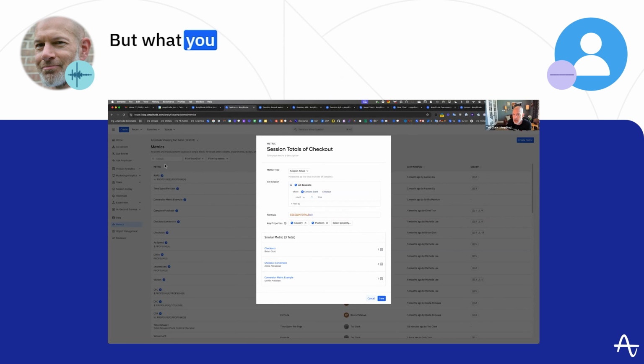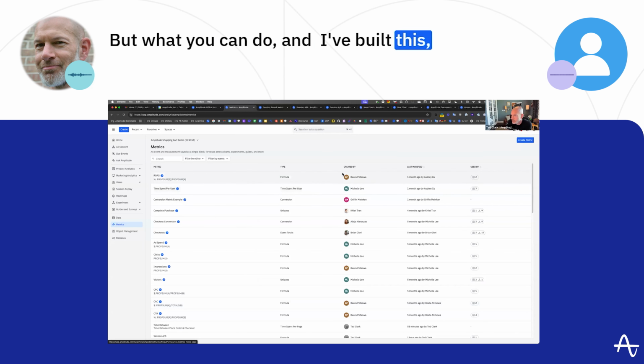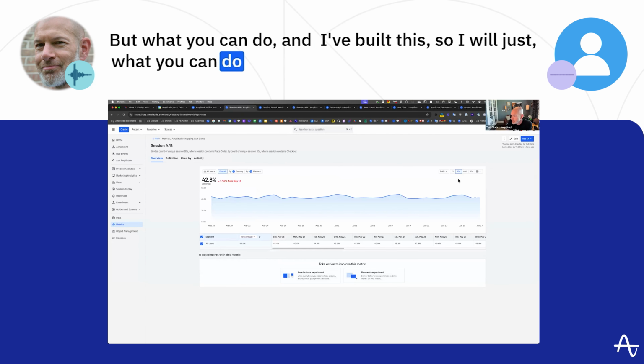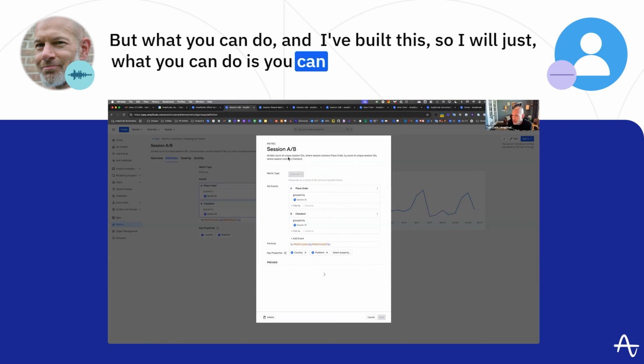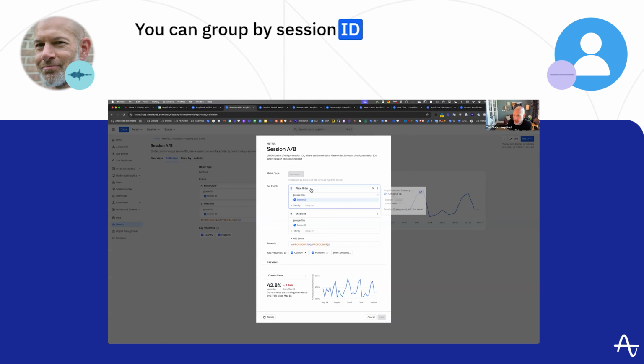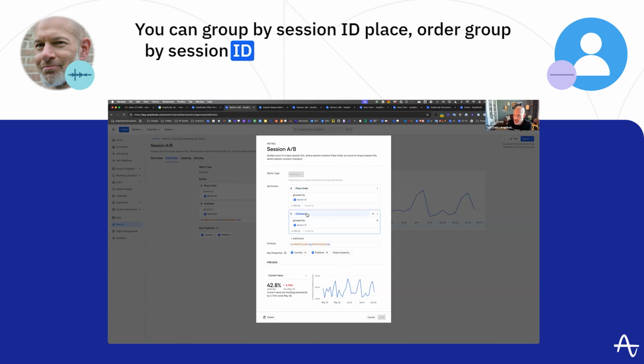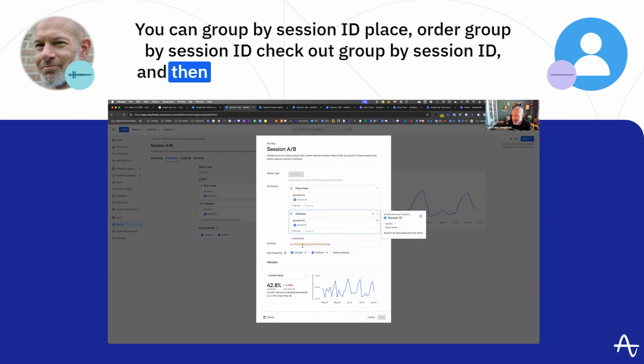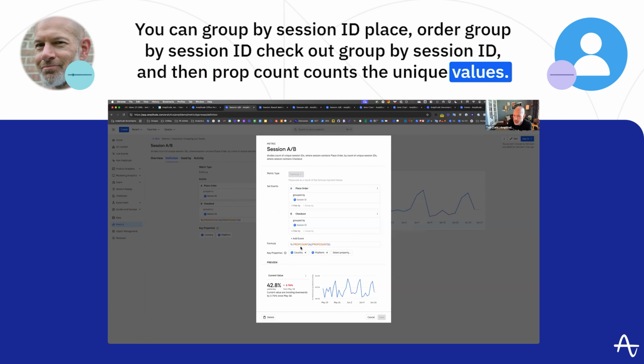But what you can do, and I've built this, is just use a formula metric. You can group by session ID, place order, group by session ID, checkout, group by session ID, and then prop count counts the unique values.